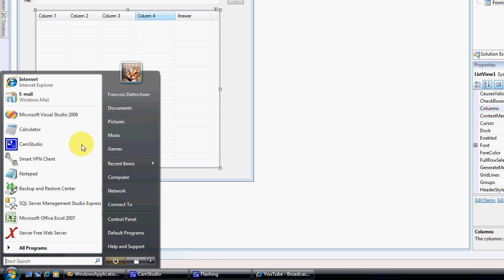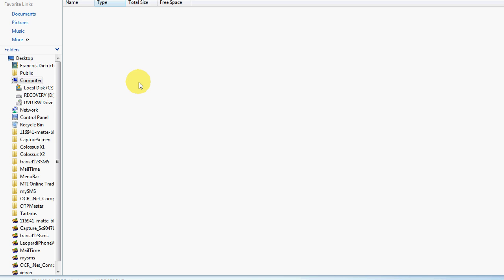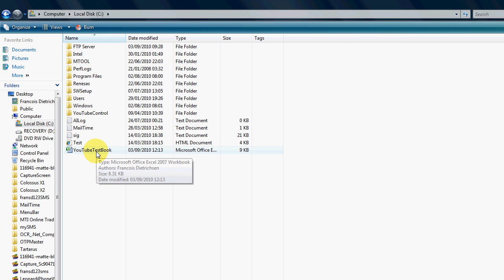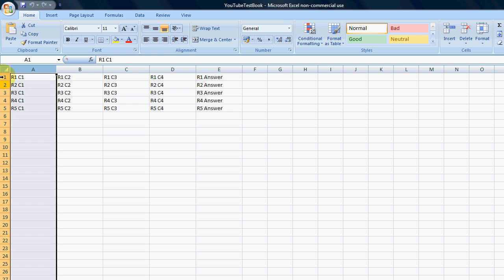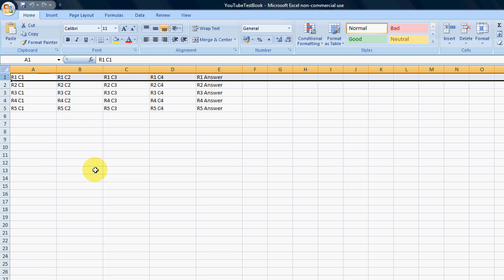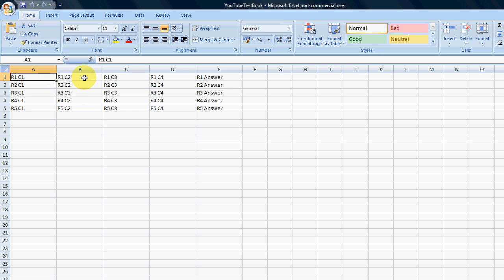I've also already created a workbook that we can be using with our little video today. And the workbook itself consists of a couple of columns and a couple of rows. That's obviously a column, that's obviously a row. Okay, so on row 1, column 1, we have that value. Row 1, column 2, we have R1 to C2, obviously. Row 1, column 3, row 1, column 4, and row 1, answer.